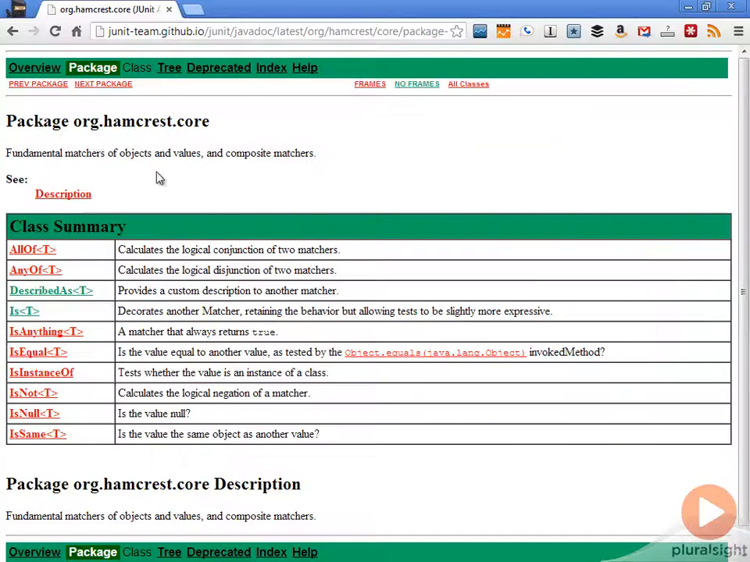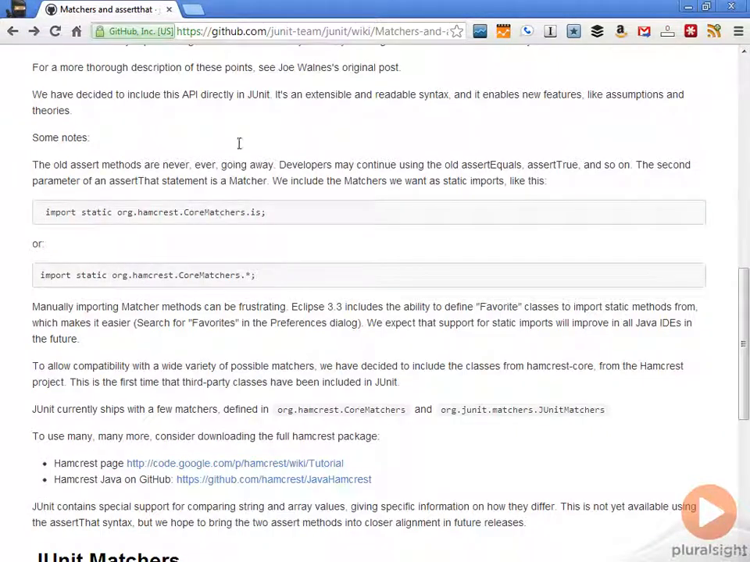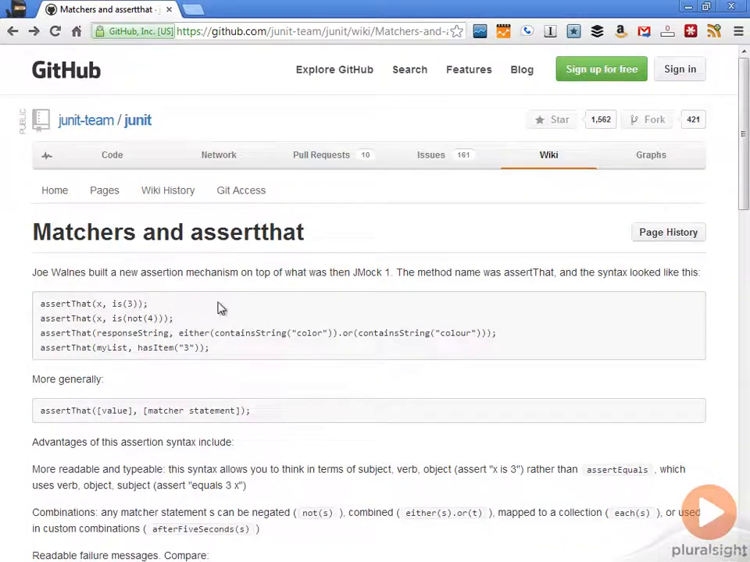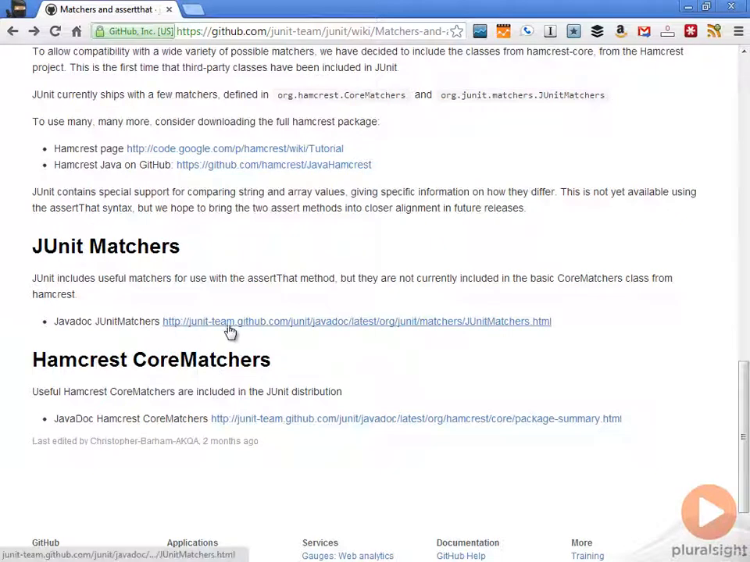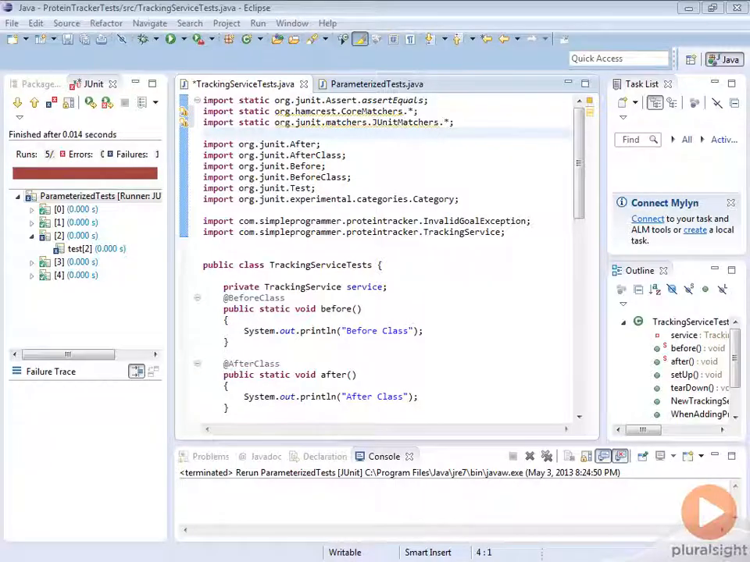You can see here, these are all the Hamcrest matchers: allOf, anyOf, describedAs, is, anything, equalTo, instanceOf, not, nullValue, sameInstance. If I go back from here, and I'm just at the GitHub page on the wiki on the article on matchers and assertThat, you can also see a link here to the JUnit matchers. And you can see that there's a bunch of other matchers that exist on the JUnit side as well. Let's go ahead and try one of these.